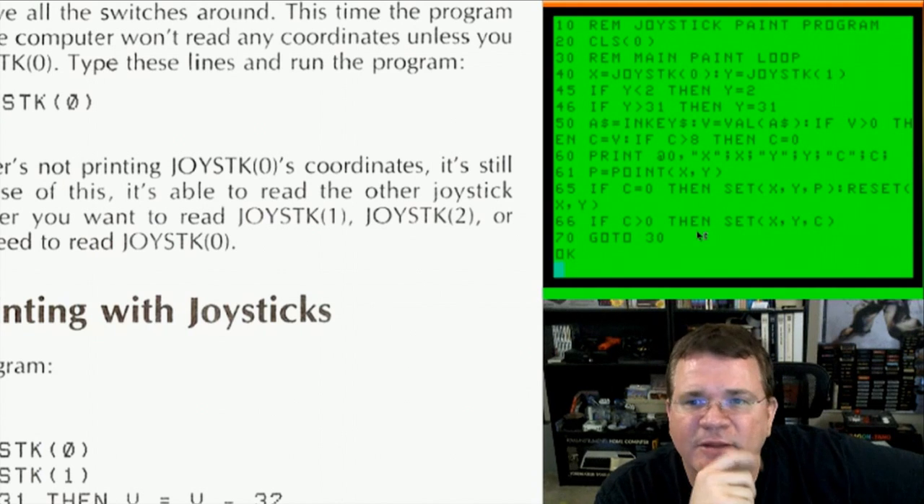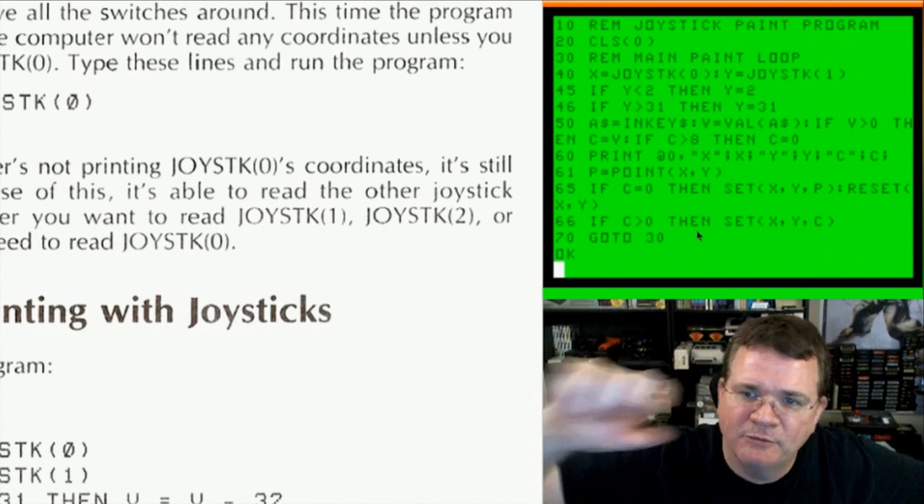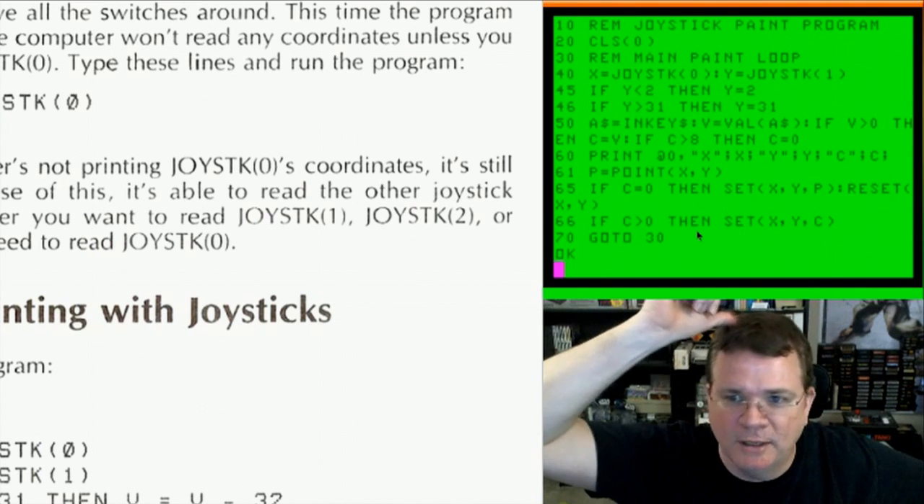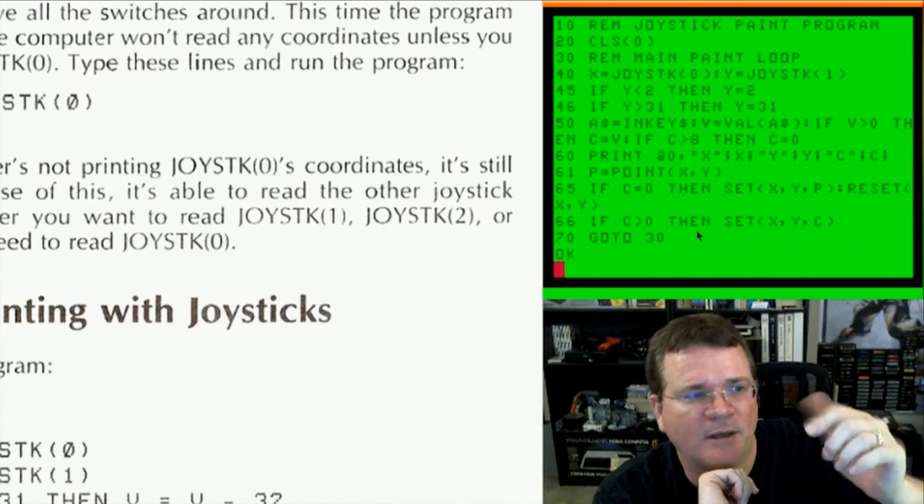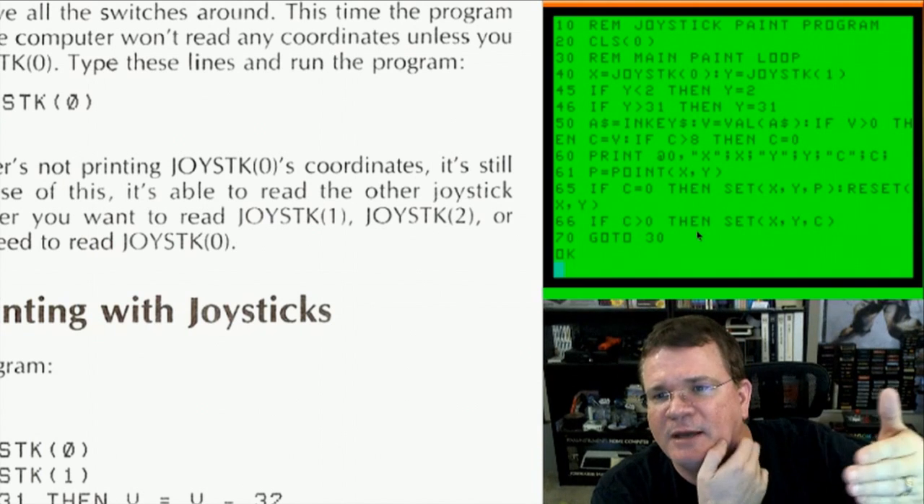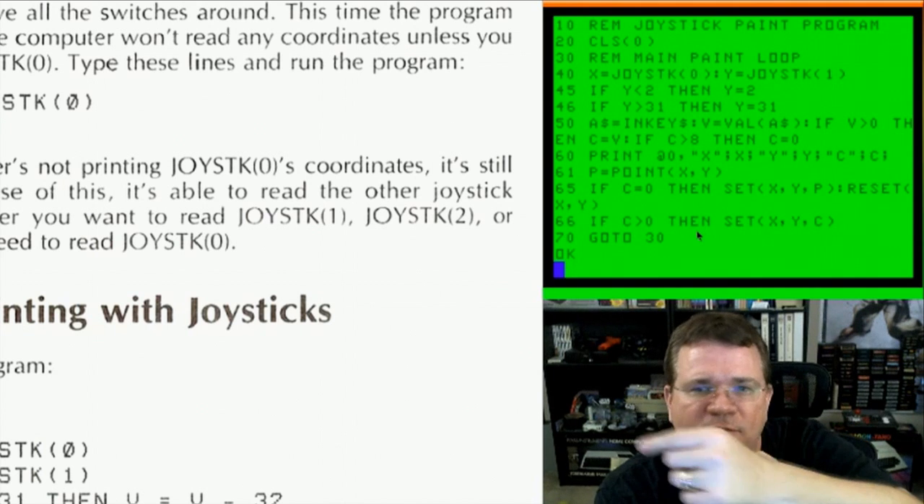Line 65, this is something I tried to do and I kind of fell a little bit short. I wanted you to be able to move around with a little blinking pixel that did not erase the screen. This would be easier to do on the graphic screen than on the low-res screen, but I wanted to set and then preset based on what color was there, so it would be a flashing pixel so you could see where you were.